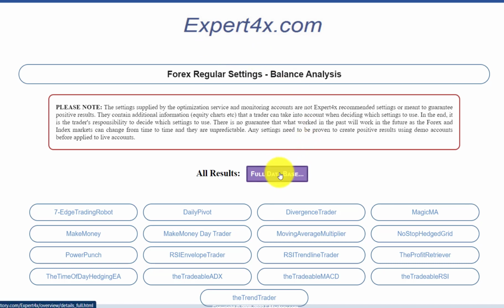You can also click on the full database, and it will provide you with a fully sortable database for you to manage all the settings and download the very best ones that you need to access. So let's go and have a look at the paid forum. I'm going to be using those settings, and there's a reason why I'm going to be using those settings.